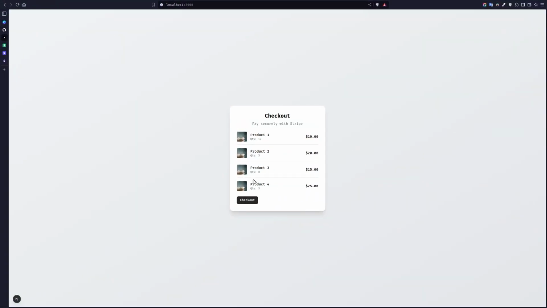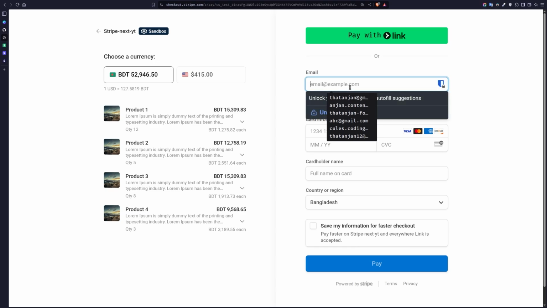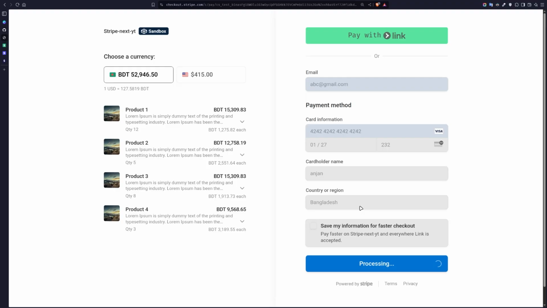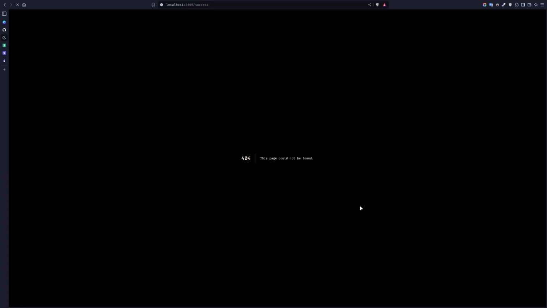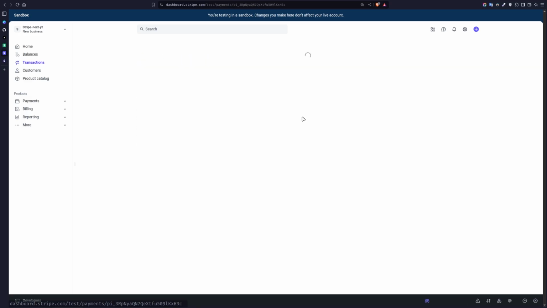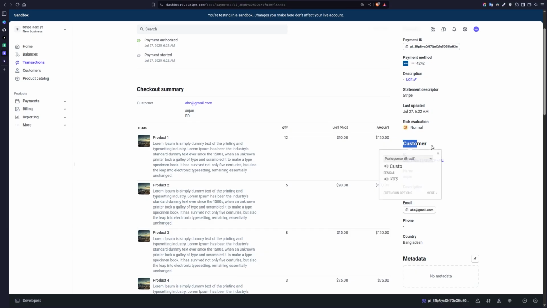So I will go to checkout. And this time I'm going to use a different ID, sorry, different email. Let's pay. And I'll go to the dashboard. Just refresh the page. So now we have another transaction with the abc@gmail.com email. And this time we don't have a guest customer.